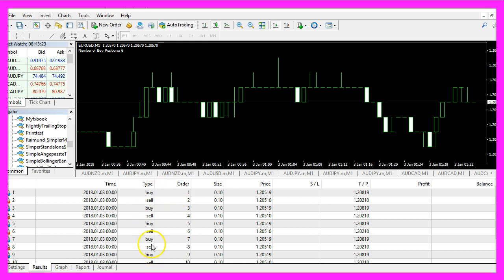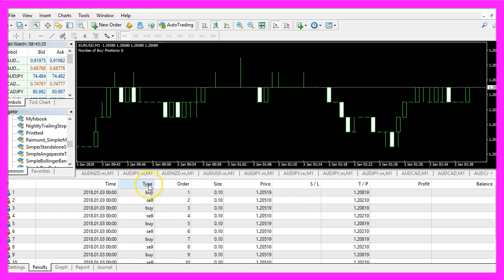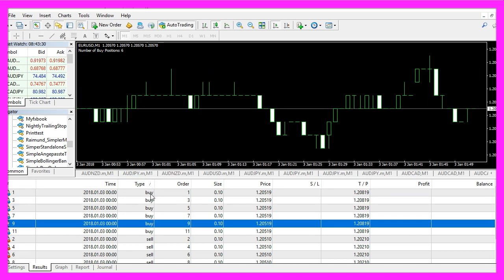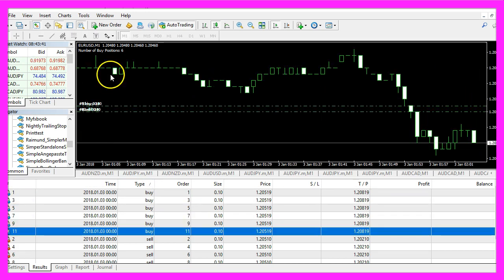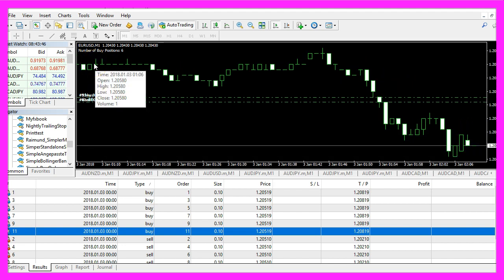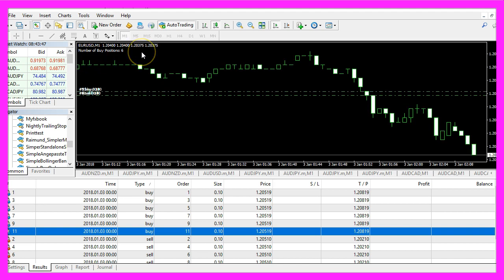We have buy and sell trades here. Let's order them by type. And we have 1, 2, 3, 4, 5, 6 buy positions. So let's find out how to create a simple Expert Advisor that can count our positions.